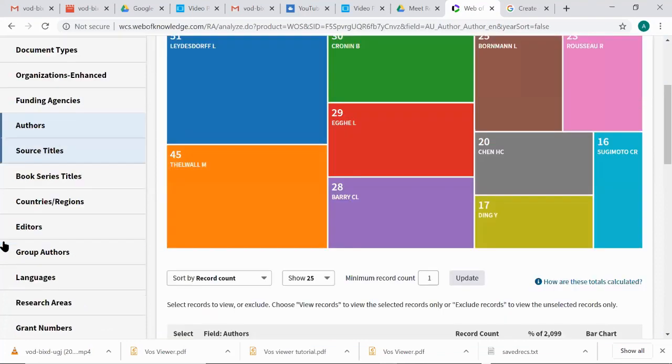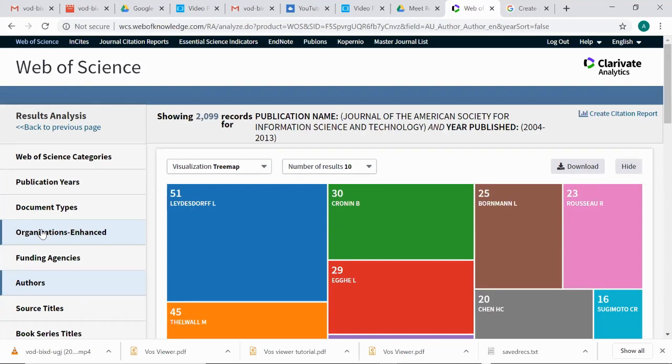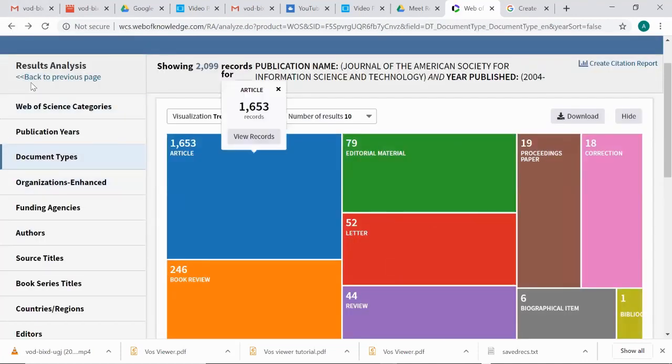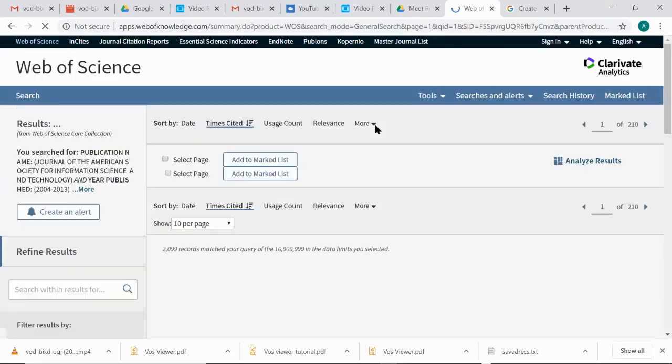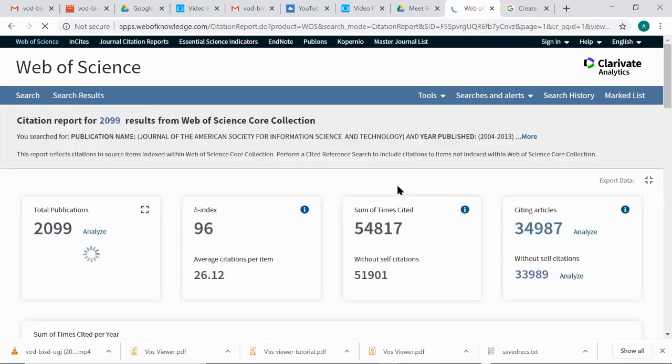Publication years, funding agencies, authors, source titles, book series titles, countries, editors, etc. These are the basic details we can get from Web of Science. So you can copy this data separately according to your requirements and paste it in your own folder for further analysis. And you can also create a citation report of this publication.